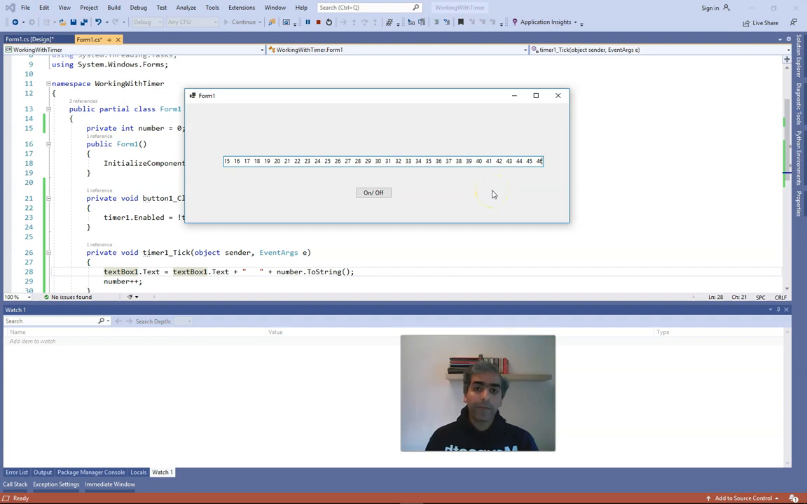As you saw, working with the timer is very easy. It's a very useful tool that we can use in some of our applications where we need to run some part of our code repeatedly.